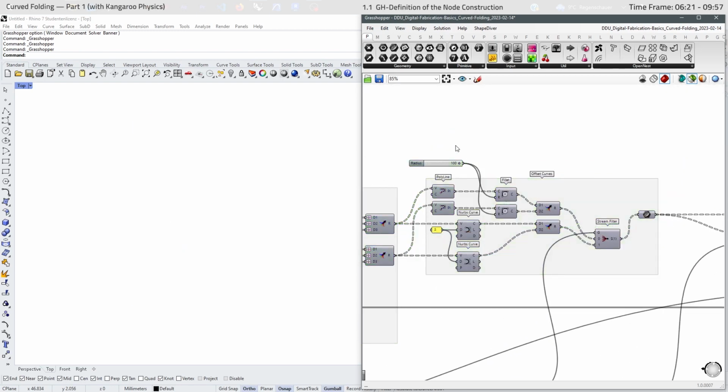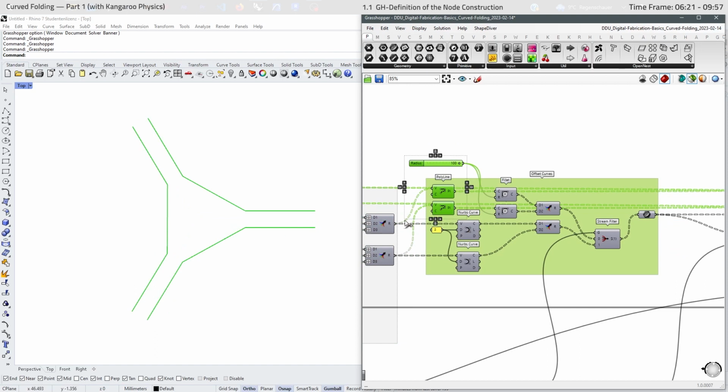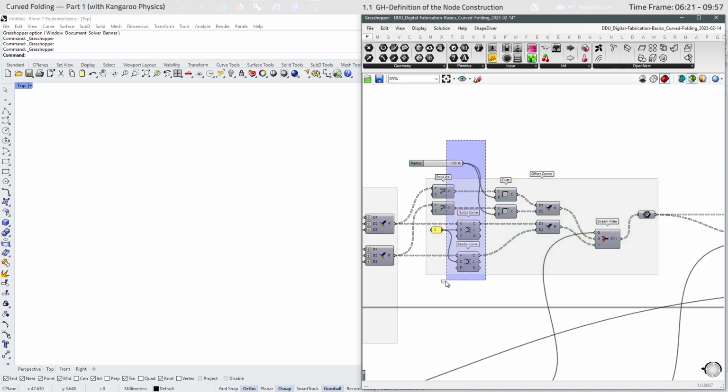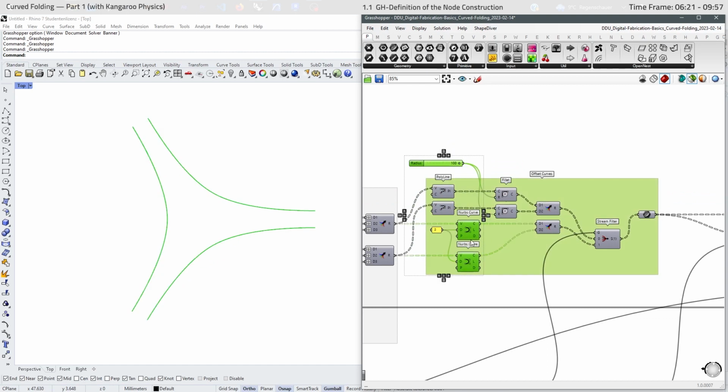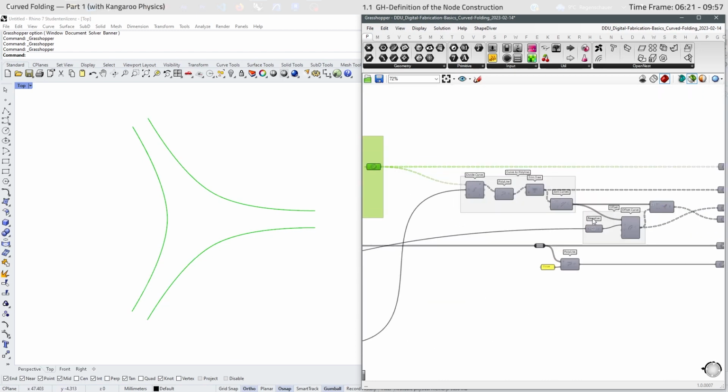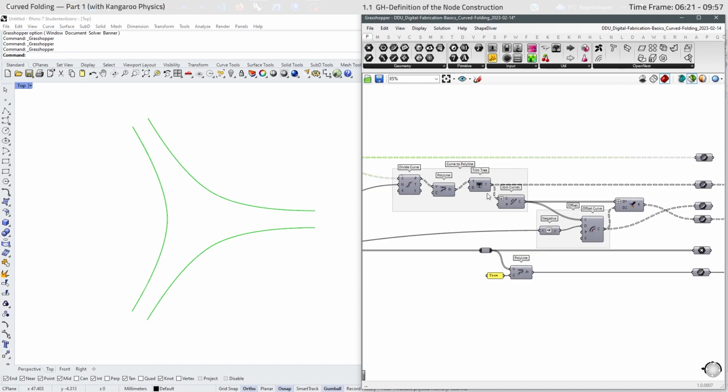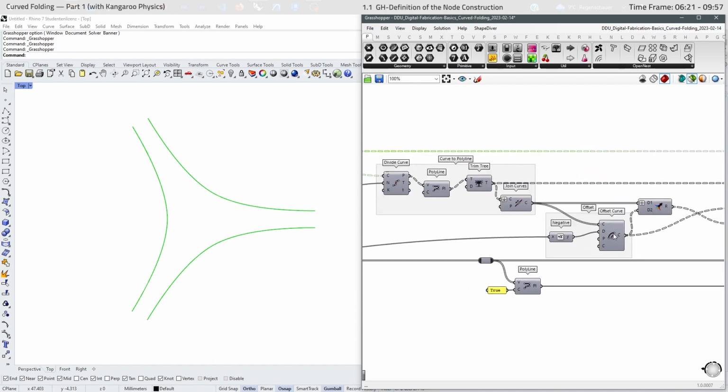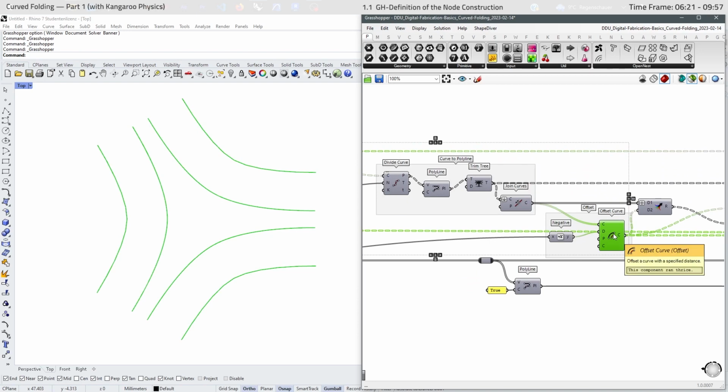And we create polylines with this offset and round everything, so with a fillet component or with just NURBS curves. So we receive our rounded curves, and these are our folding edges. And then at the end we have to offset them with the offset component.